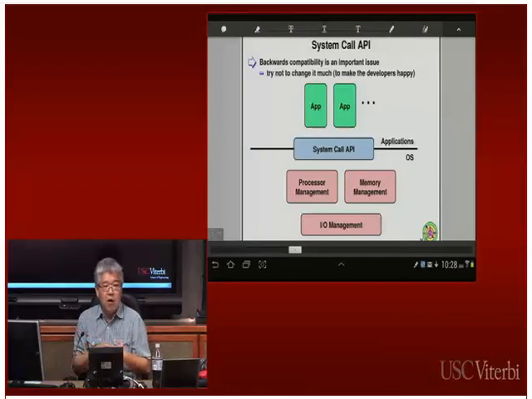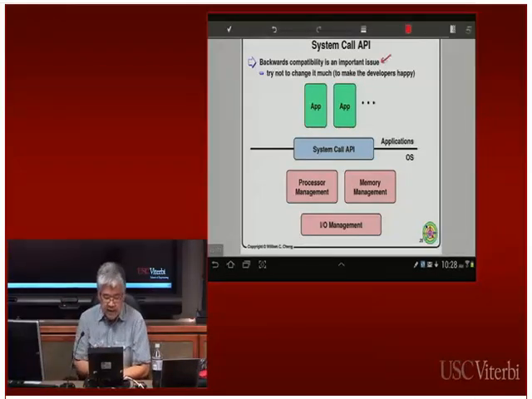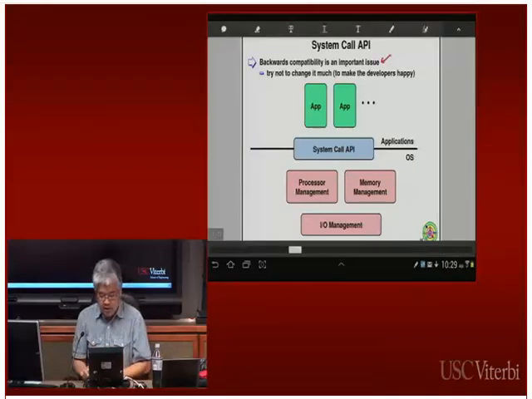So to do these I/O, all you need is open, read, write, close, and memory map, and something like that, and then you're set. So there's really the philosophy that backward compatibility is a very important issue. You don't really want to change the system call API. You want to keep it as much the same as possible. So even when you're creating new devices, you try to find a way to fit into the current system call model. That's the Unix philosophy. Pretty much all operating systems have that kind of philosophy.